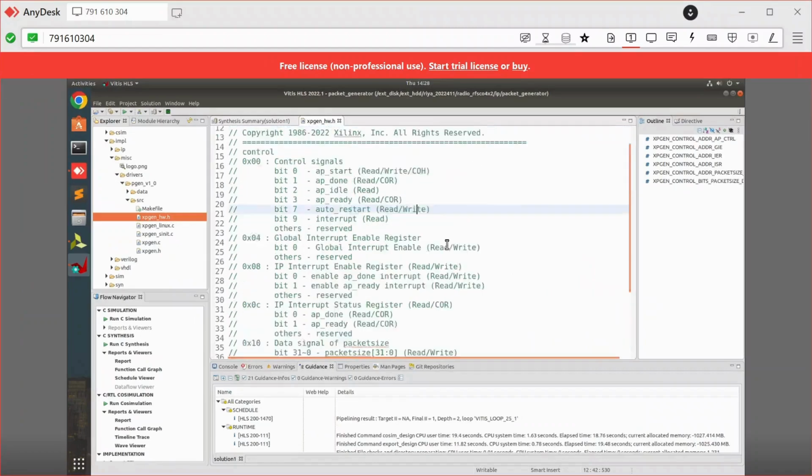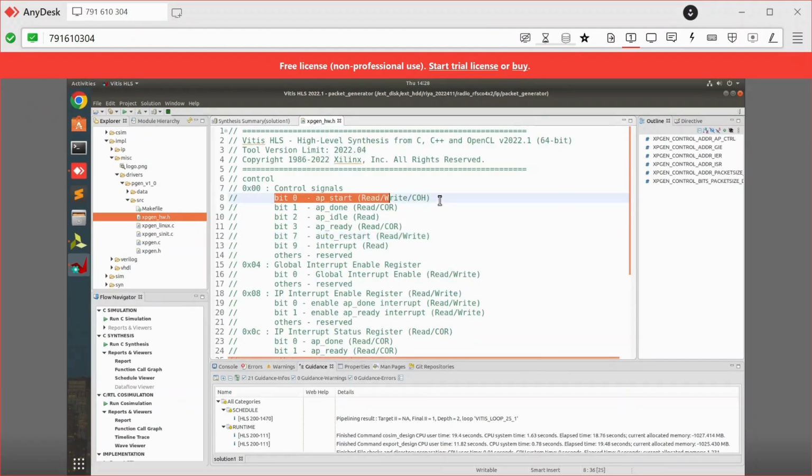We can see here that the AP start bit is just 1 bit. It is the 0th bit. And auto restart is also 1 bit. It is the 7th bit of this offset.